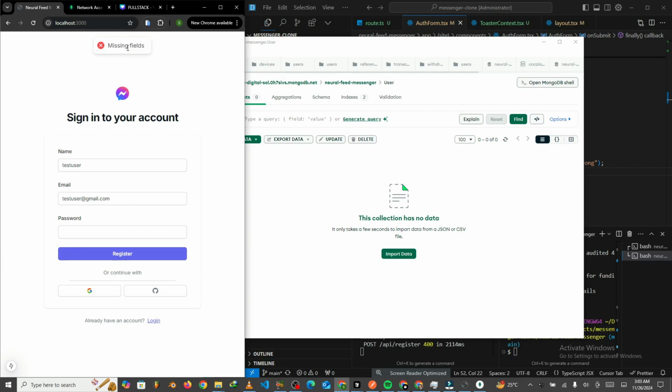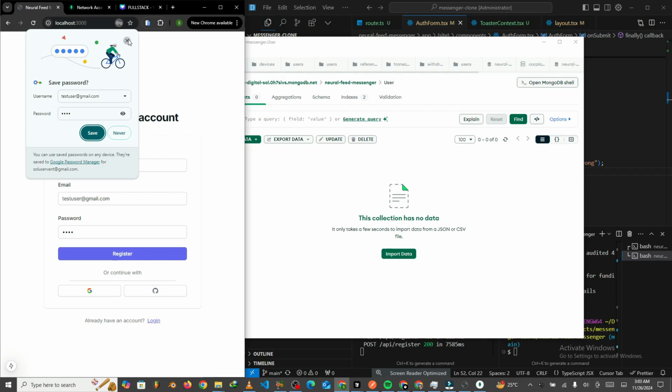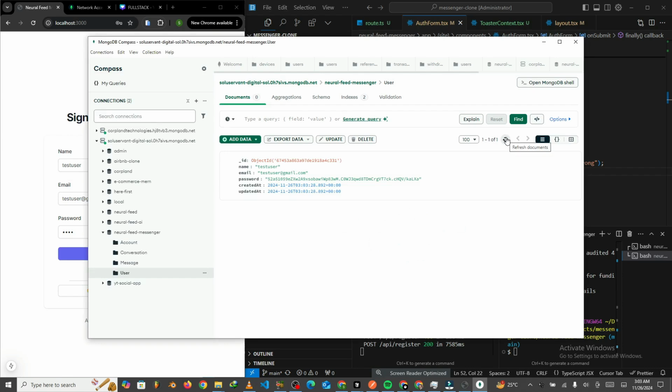Now you realize we are getting the missing fields error. Nicely done. Then when we pass in the password, it should send us the toast message saying that we have created our account successfully. So yes, it did show, but I guess this one covered it up. When we go here and refresh, you can see that we have the test user name, the test user's email, and the hashed password that we passed through. You can see the created at and the updated at.